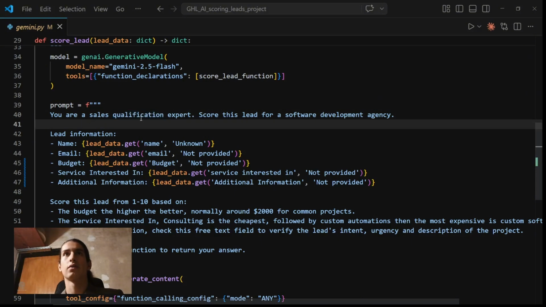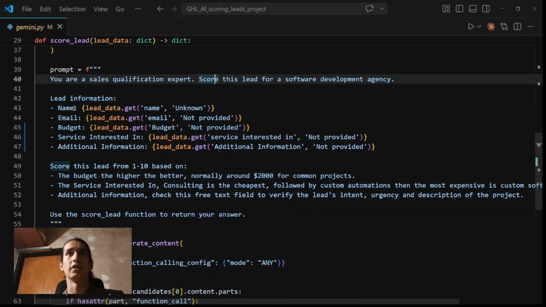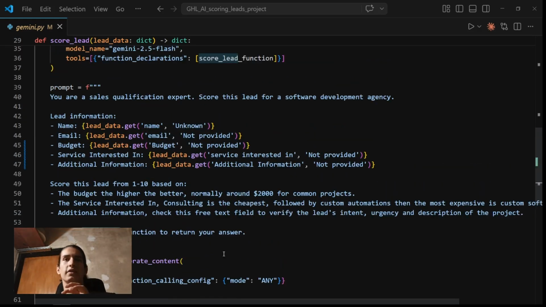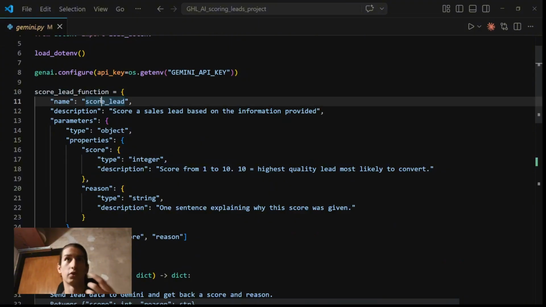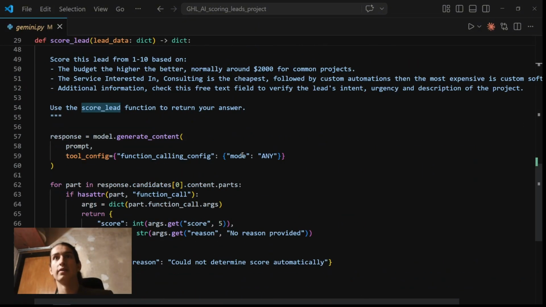You are a sales qualification expert. Score this lead for a software development agency. We give it the name, email, budget, service interested in, and additional information. Score the lead from 1 to 10 based on these three points. And this is what separates production from a demo. If we don't use a function like this one, score lead, this is the function that the agent is using, and we set the mode to function calling any, because it has to call a function.